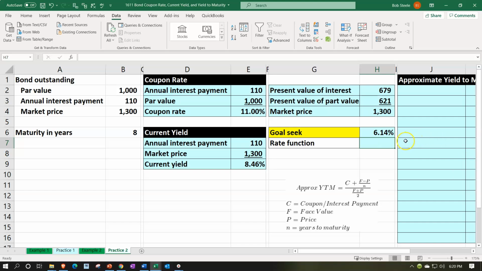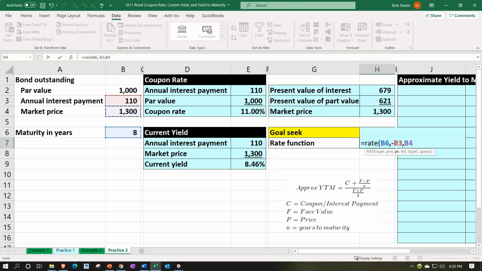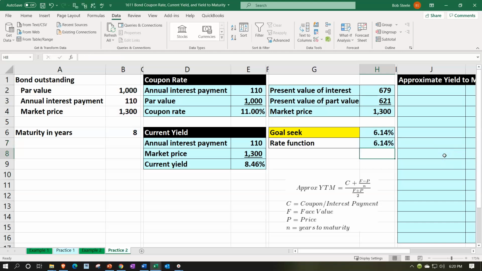So anyway, we can do it with a rate function too. We can do it with the rate. This equals the rate, shift 9, and then we could take the number of periods, which is going to be 8. I'm sorry, the number of periods, and then the payment. This has to be negative, you'll recall. The payment is going to be 110, comma, the present value, which was the 1,300, comma, future value. I think this has to be negative, picking up the 1,000 on the future value, comma, we're going to make it end of the period as the type, which is a 0, and enter. So there we have it once again done that way.